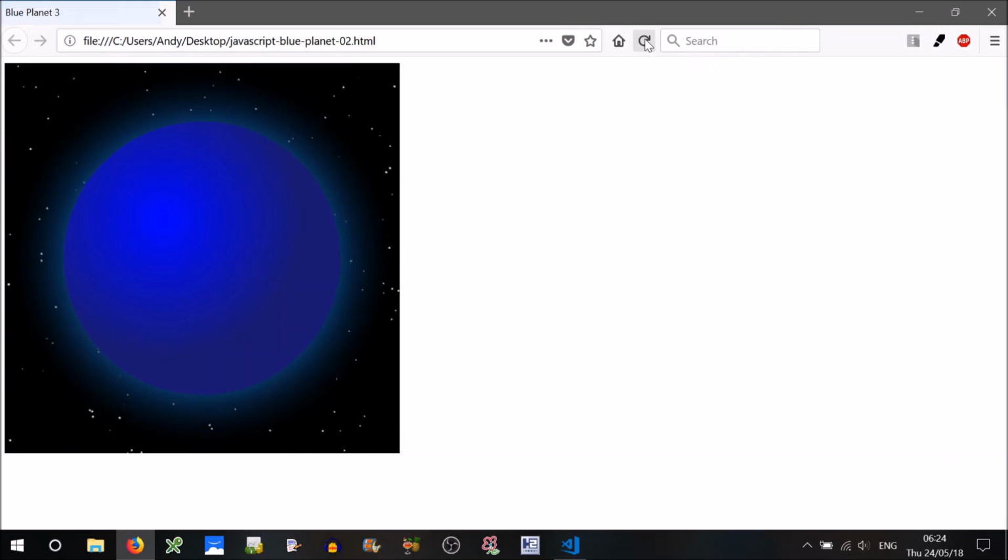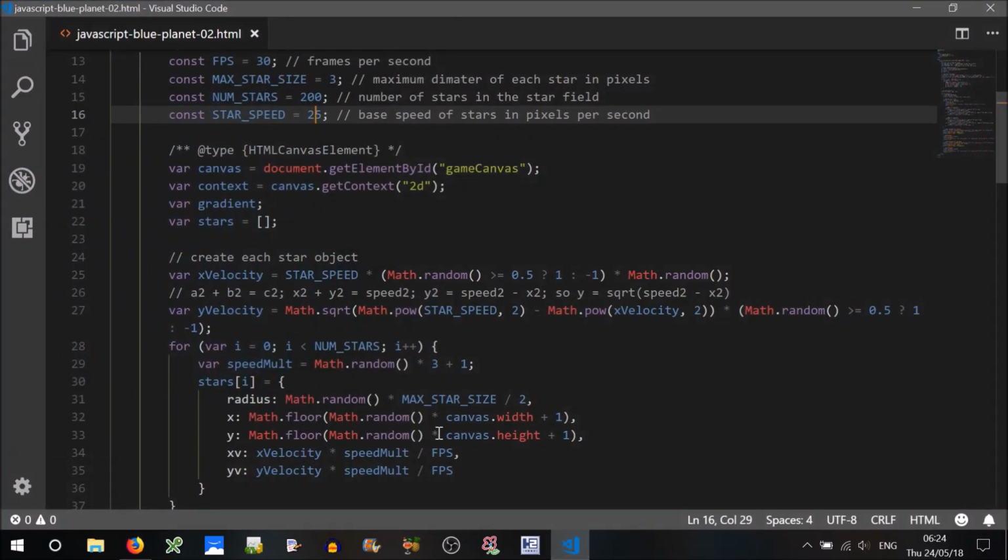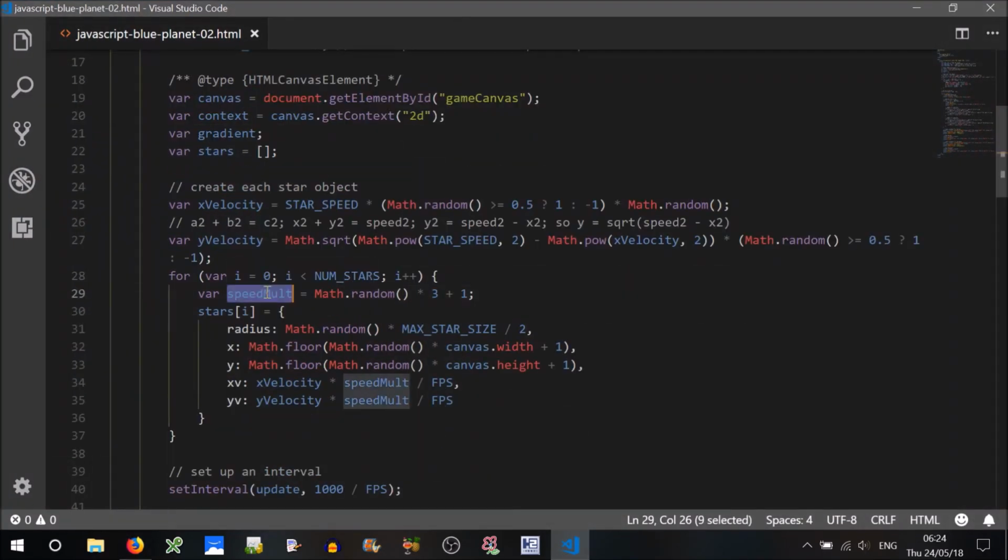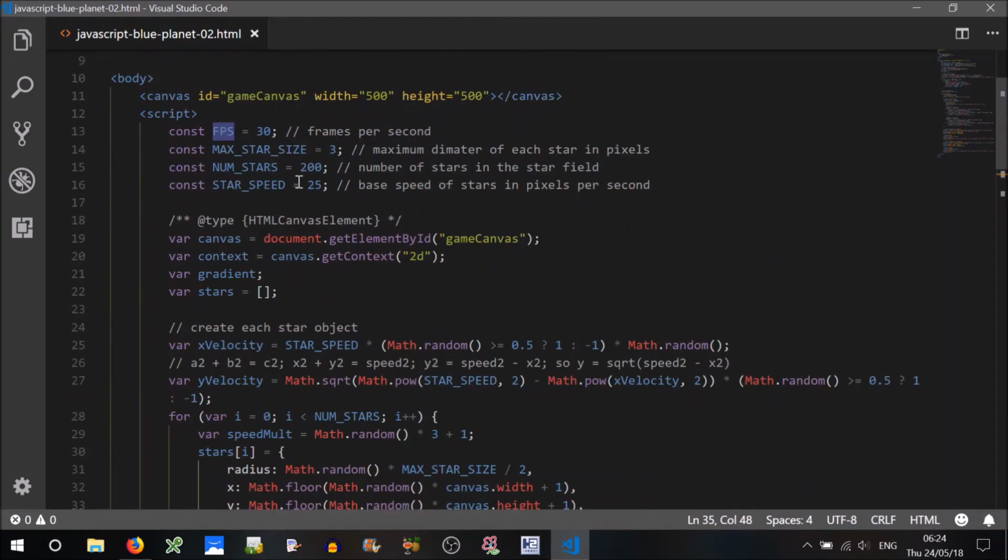Remembering we've also added in a multiplier later so that the stars don't go exactly the same speed. So if you look just below there, we're adding in a random multiplier, which is still fine. But our base speed is going to be this. So I think that's working well.